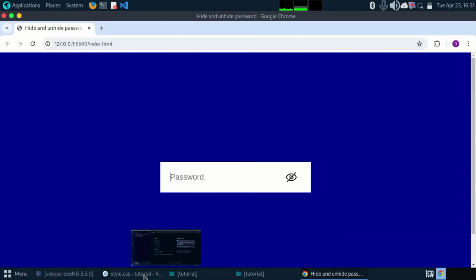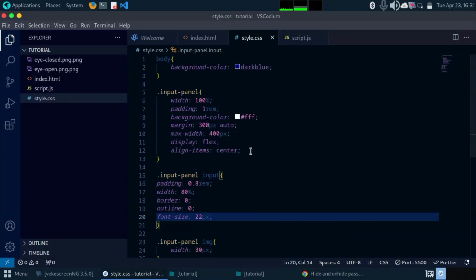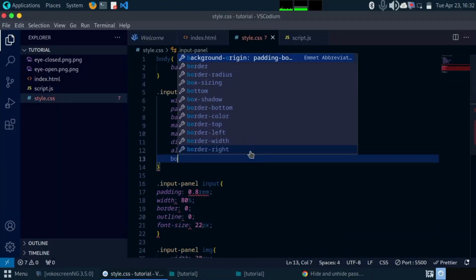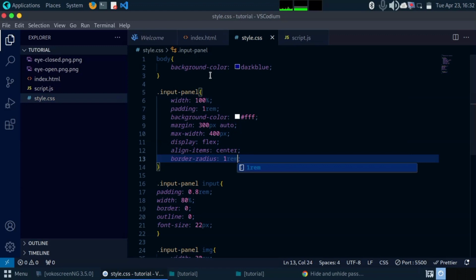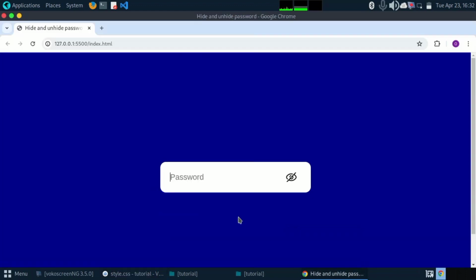Perfect. So let's add border radius here in our input panel so that it will have a curved form. Border radius 1 rem. You can see it. So we have created the password input already. Then we need to add JavaScript to make this eye icon function, so that whenever we click it, it will show us our password here.